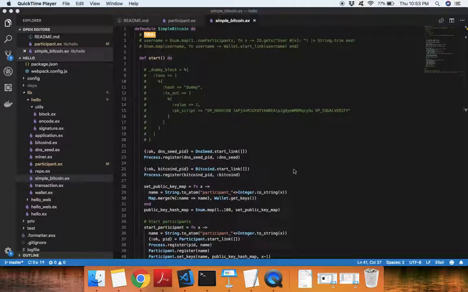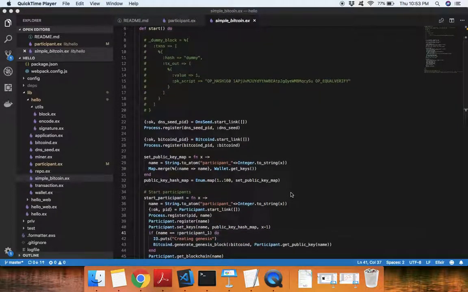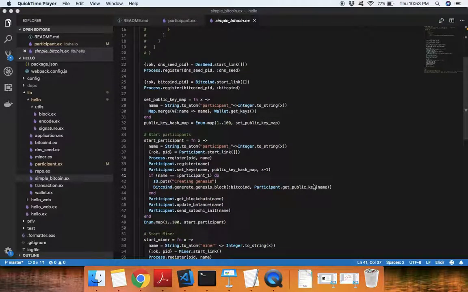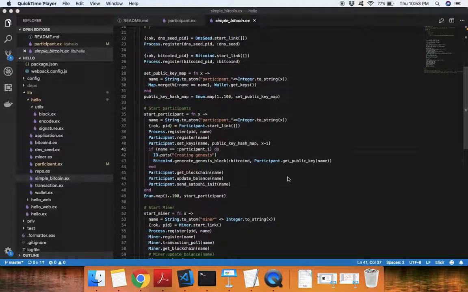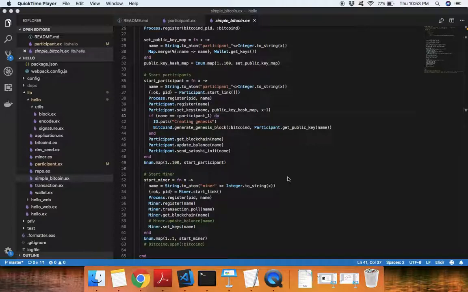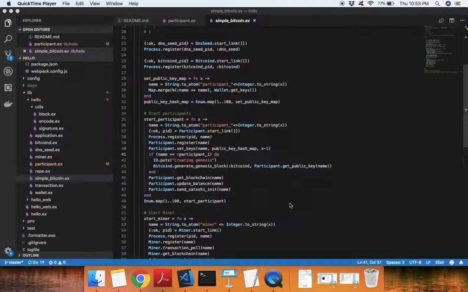My name is Utkarsh Roy and this is our Bitcoin simulation. Our Bitcoin simulation consists of 100 participants that transact Bitcoins amongst each other and a miner that mines blocks and adds them to the blockchain. We keep a DNS register to keep track of all the participants that are added.